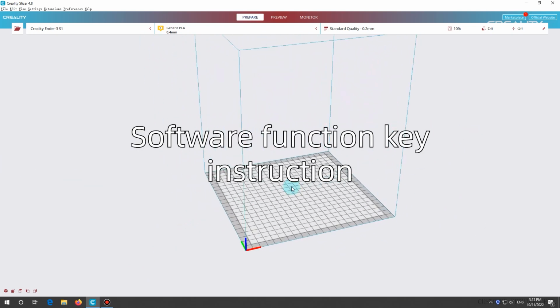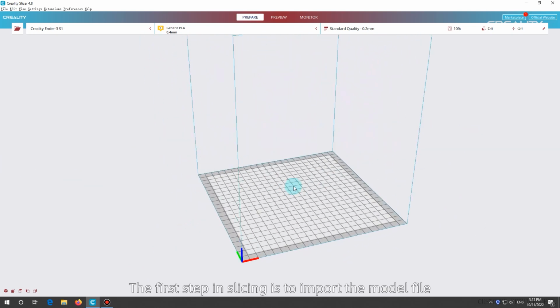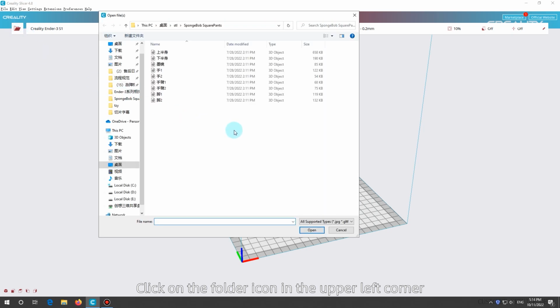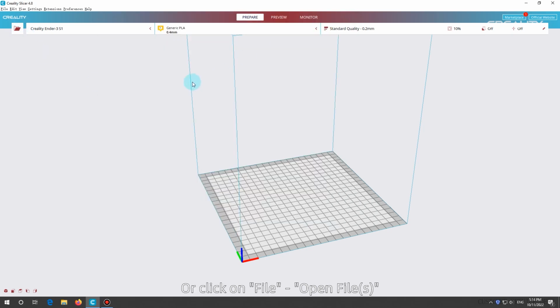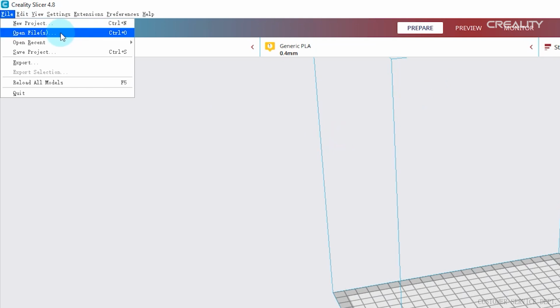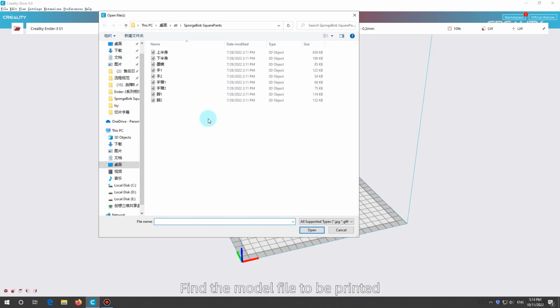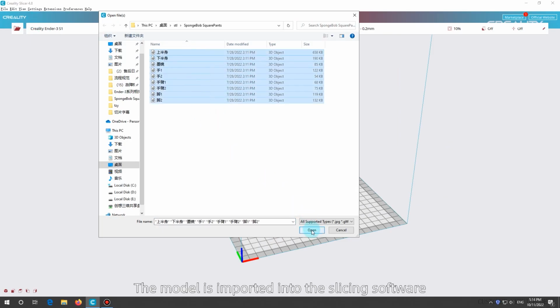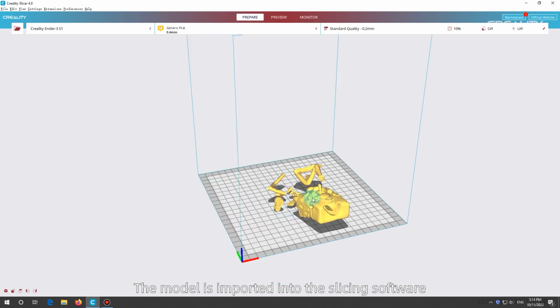Software function key instruction. The first step in slicing is to import the model file. There are two ways to import models. Click on the folder icon in the upper left corner. Or click on File, Open Files. Find the model file to be printed. Click Open. The model is imported into the slicing software.